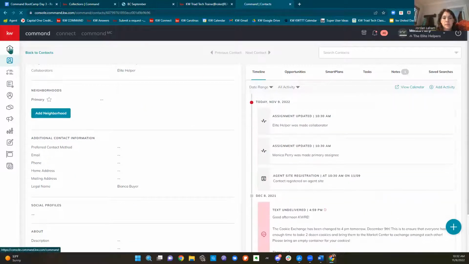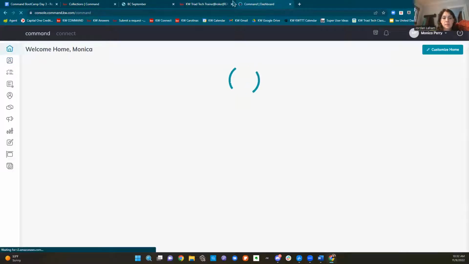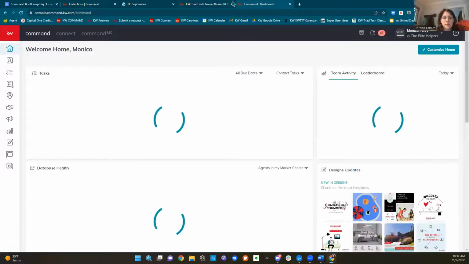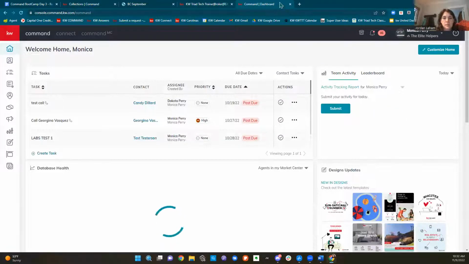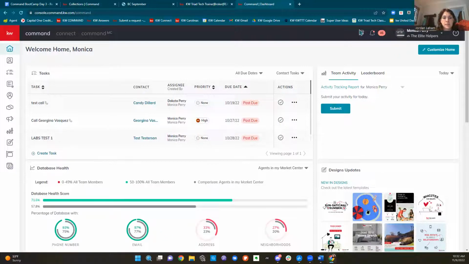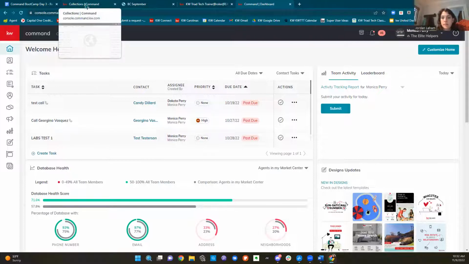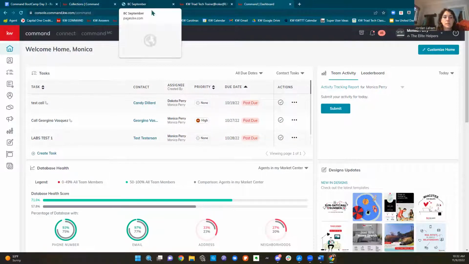But there you go. So it shows up nicely there. For us, I had already created Bianca Buyer, so it was an existing contact, but that's okay. You get the point. It does give you that notification, which works really nicely so that you can stay in touch, and you will get an email that says you got a new lead on your agent website. So that's how those work as far as when they come in.